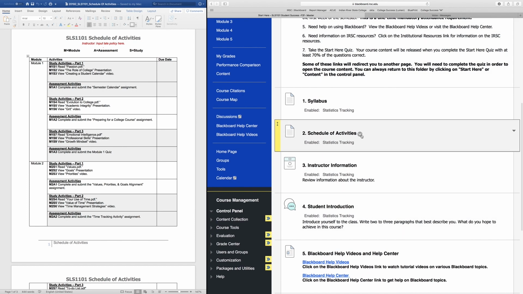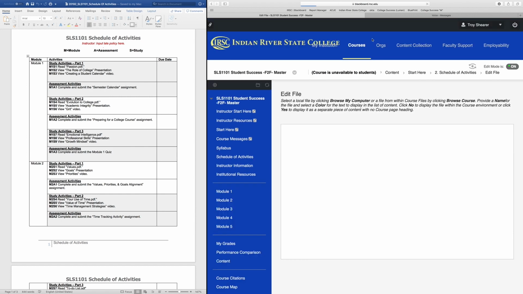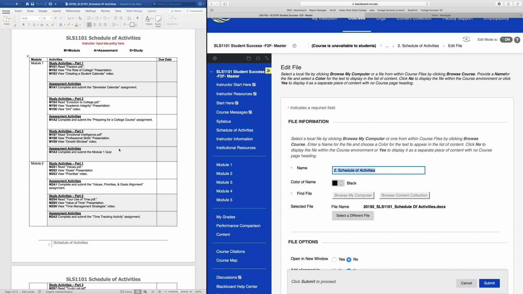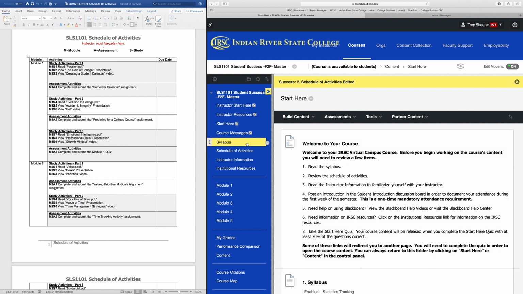Same is true for the schedule of activities. To upload your schedule of activities, select here, edit. Once you have your finalized version of the schedule of activities with the due dates included, you'll browse your computer for that file and you will submit that one for your schedule of activities, and then students will access those 2 files using the links over here on the left, but that's just like previous semesters.